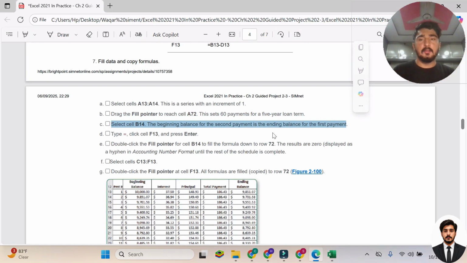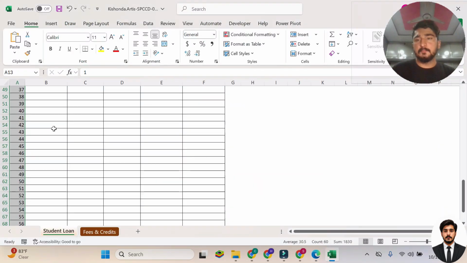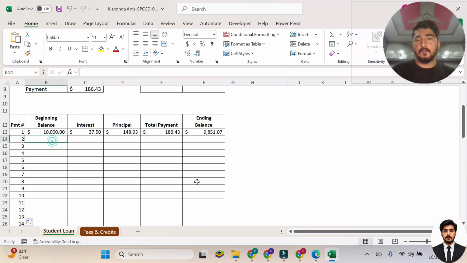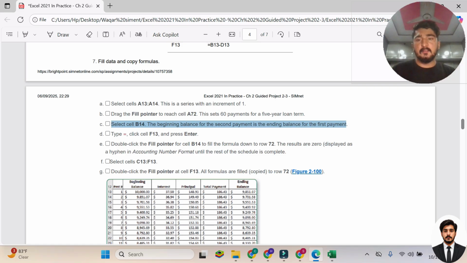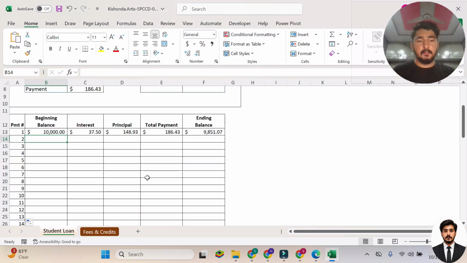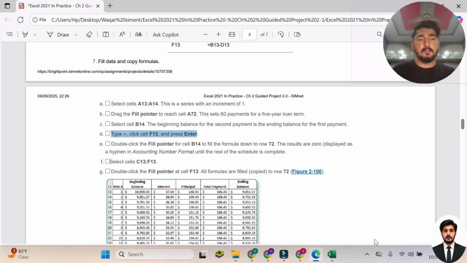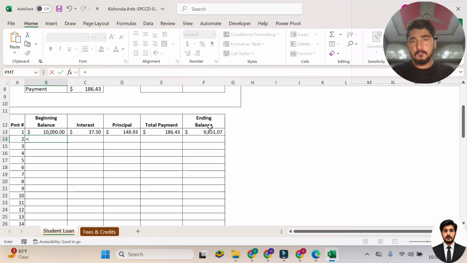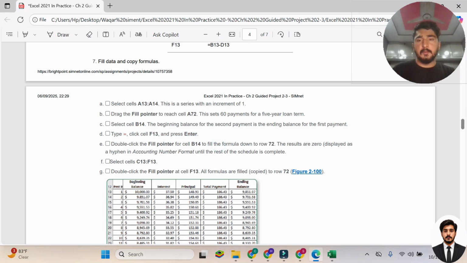Now part C. Part C is select cell B14. The beginning balance for the second payment is the ending balance for the first payment. So basically in part C, we will just select the cell B14. Part C is done. Now part D. Part D is type is equal to click cell F13 and then press enter. So we will just type is equal to, and we will take the reference of cell F13, and just press enter. So part D is done.